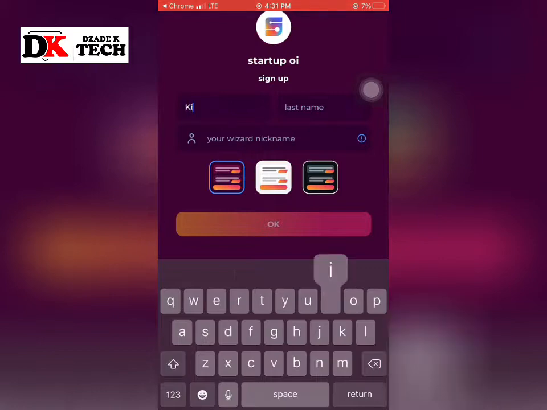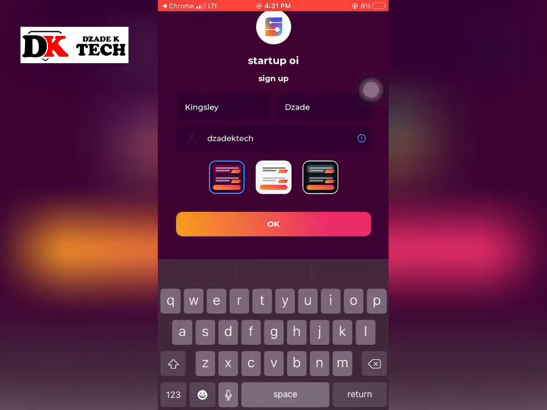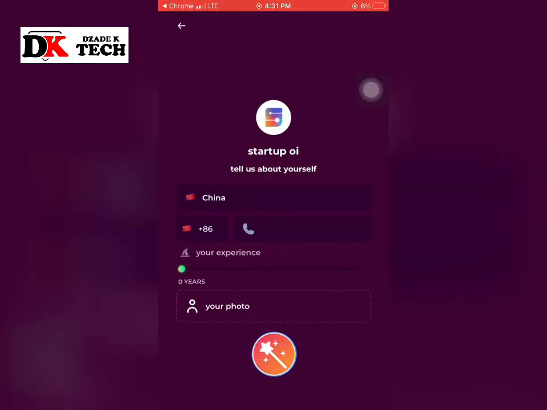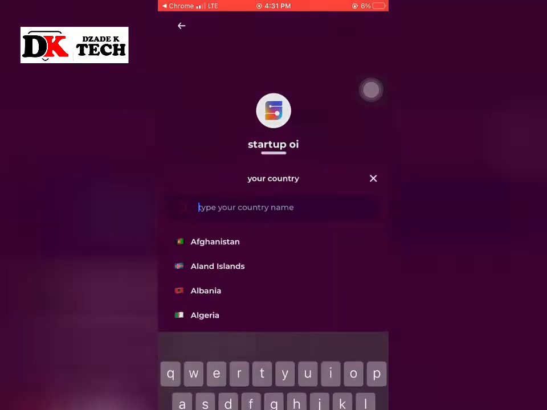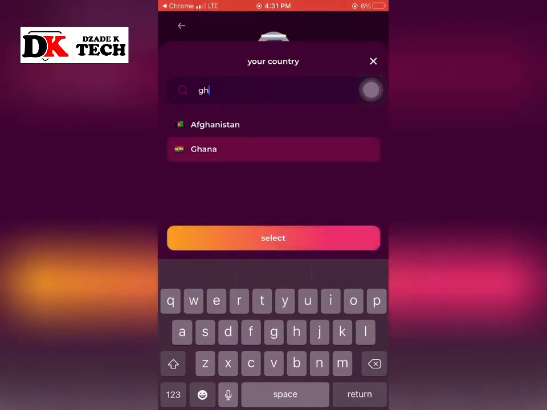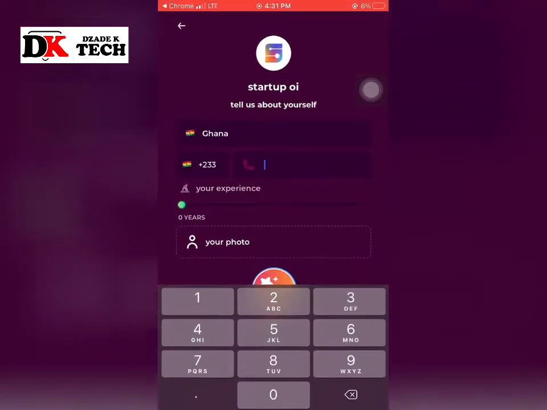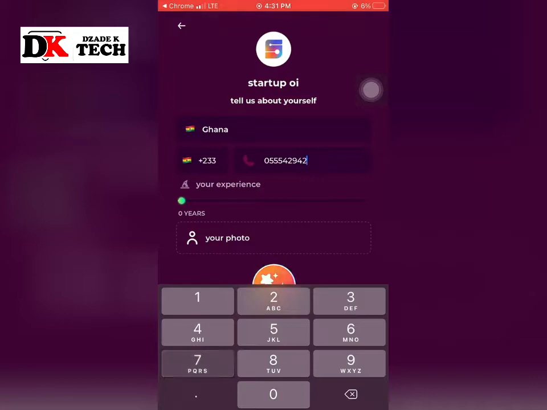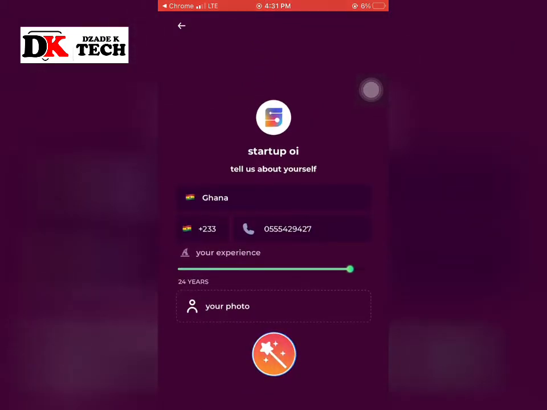As I said, the app name is startup.io. You fill in the information: your first name, last name, and also a wizard name, like a username, something like that. When done, you click on OK and move to the next step. The next step, you have to select your country and put your mobile phone number. You dial your mobile phone number and also select your experience, the number of years of experience you have in the field of job you want to apply for.